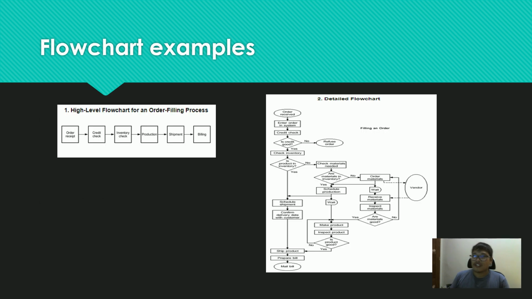These are examples of flowcharts. The first is the high-level flowchart of the order filling process. The second picture is the detailed flowchart. This is the flowchart, and for every plan or work you can make a flowchart to know the process of the work. So there is a data flowchart: order, enter order, the next.